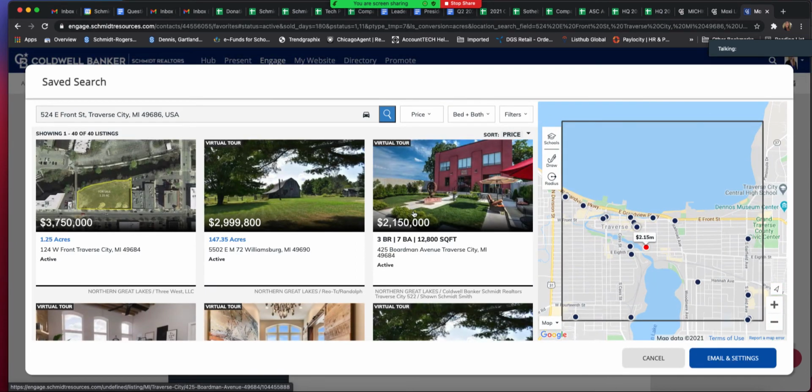So just to err on the side of time, because we don't want to go too long, I'm not going to mess with any filters right now. So we have a boundary on the map. You can see there's 40 listings. I'm not going to change any filters, but of course you can absolutely change all those filters as you want. And then the next step is email settings. Right here you can see it's now blue, where before it was grayed out.